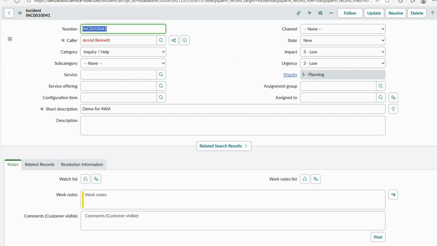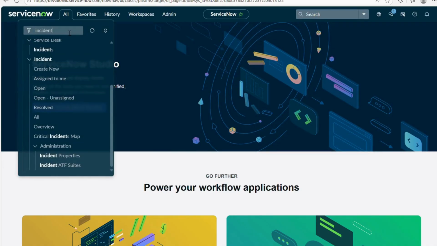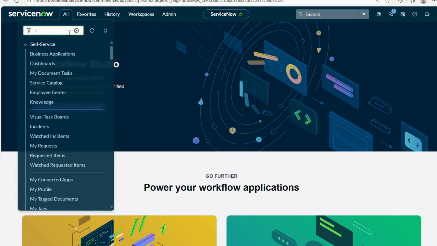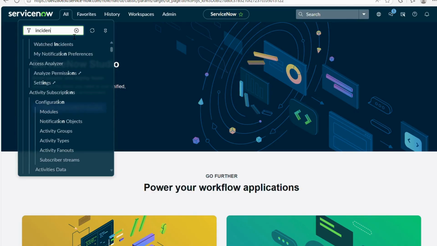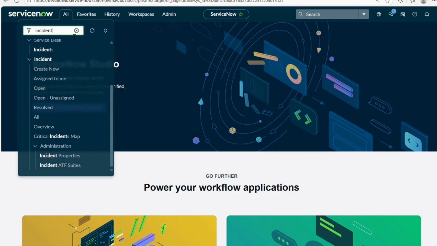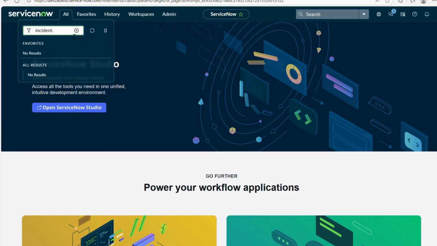Now if I go back to the instance, I need to directly navigate to the form view of any table with the help of the filter navigator. Without navigating anywhere, I can just type a single line and easily navigate to the form view. The way is, you need to type the backend table name, and in the case of incident, the backend table name, dot, I'll simply type form, and I'll just click enter.